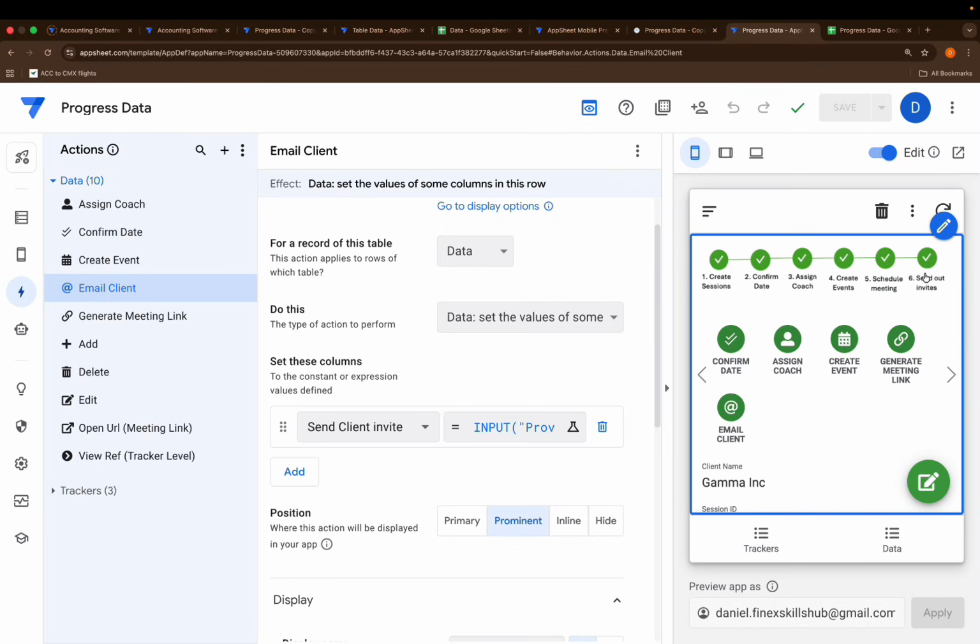All right, guys, so this is about it. This is how you can create this progress tracker in AppSheet. Very simple, very straightforward, and I hope you enjoyed it and I hope you've learned something new.